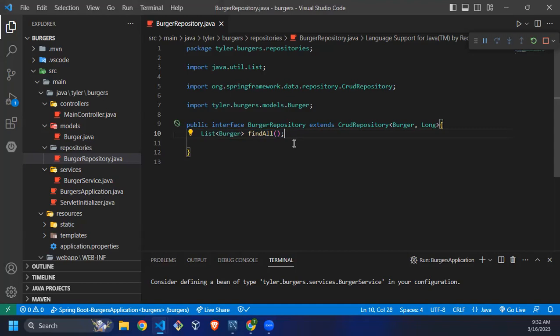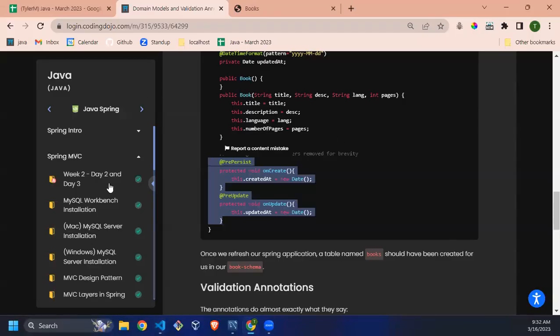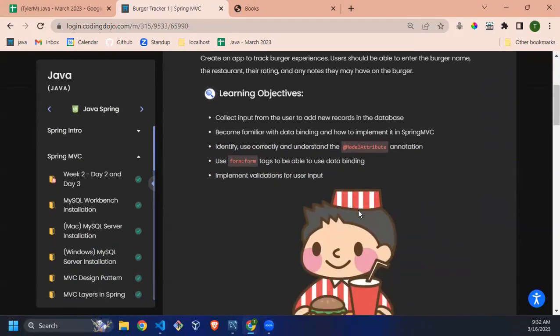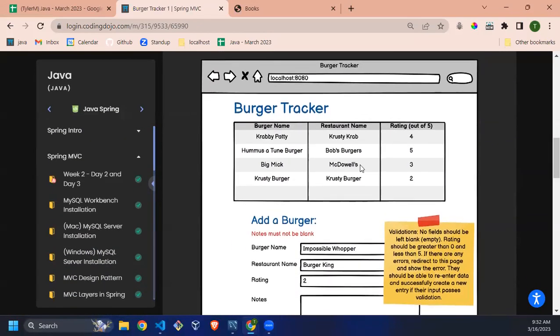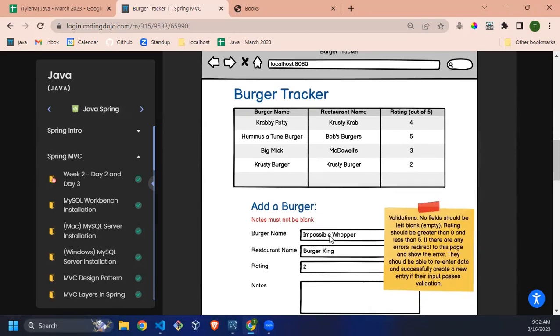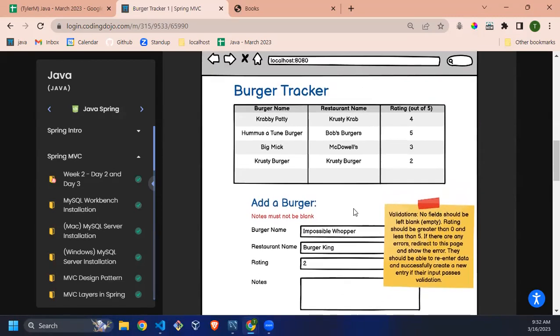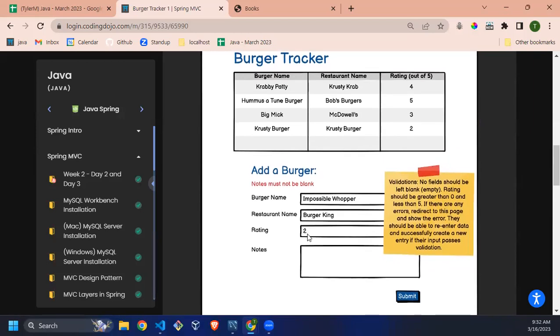Got it. Okay. All right. So now back to the assignment. Burger, where are you? Okay, so let's do the create first. We want to be able to add a burger. So we want our index page or our root to look like this, right? In index.jsp, we want to put this form in here. So let's go do that now.